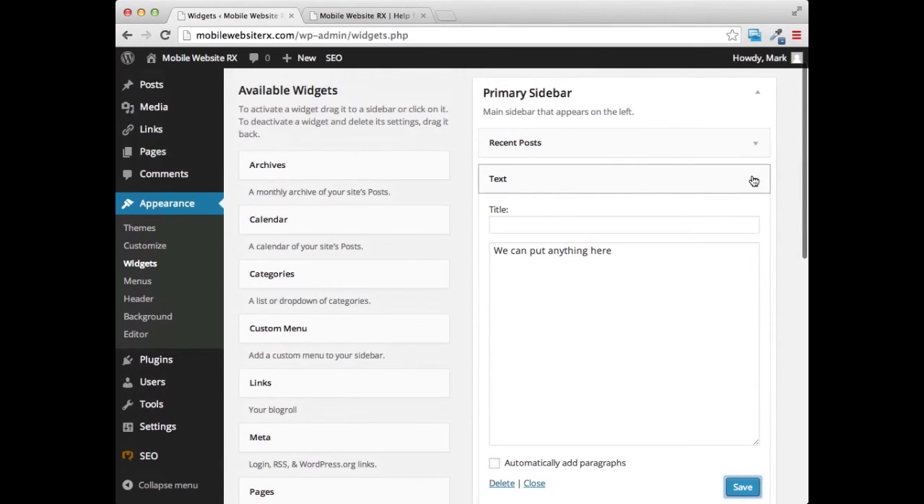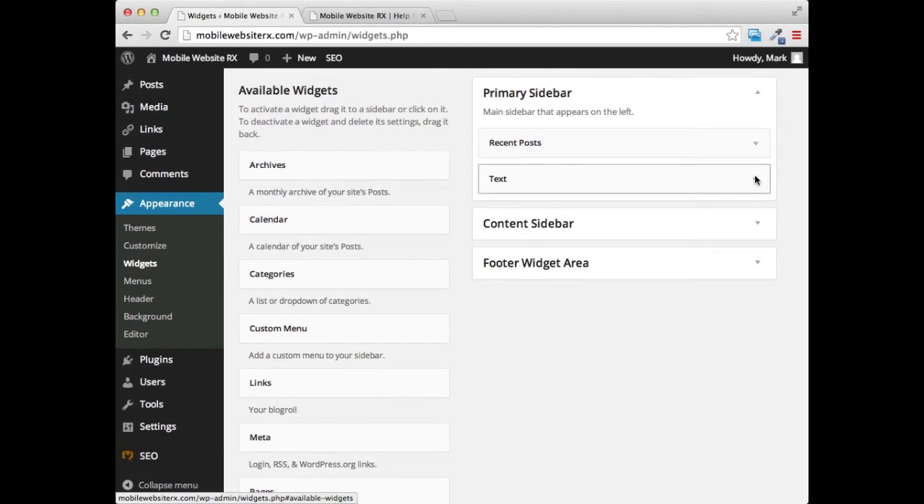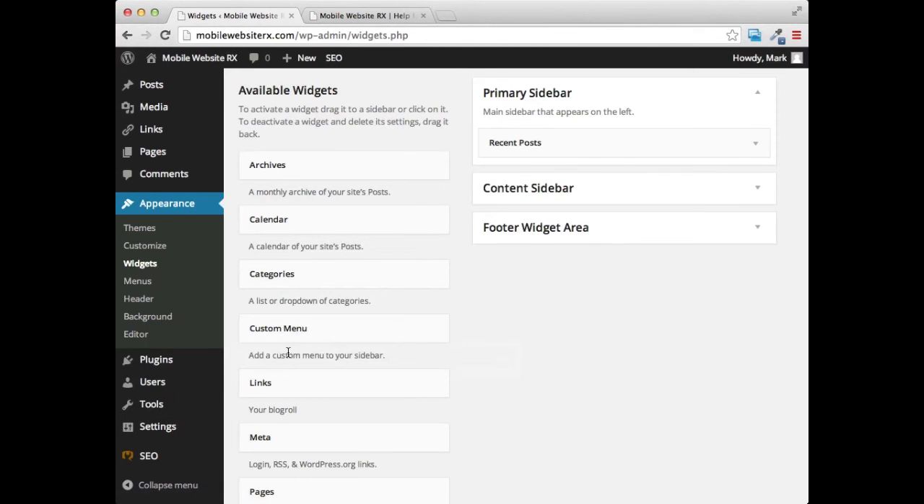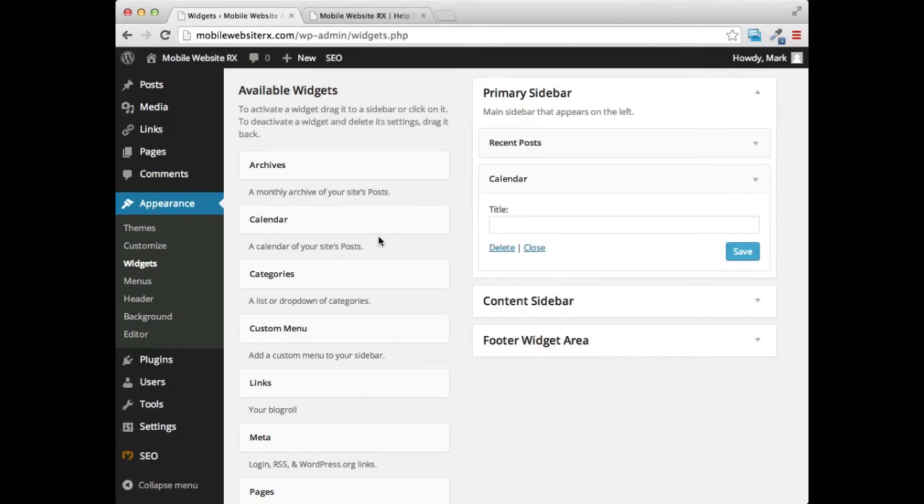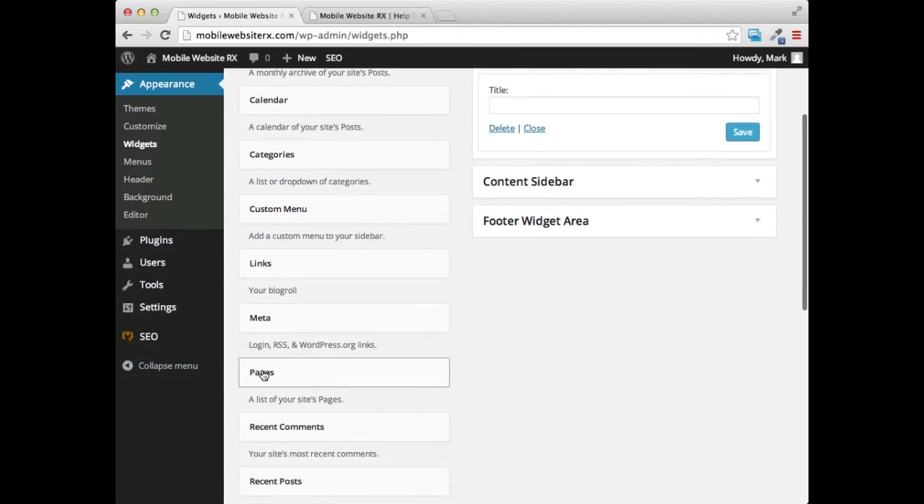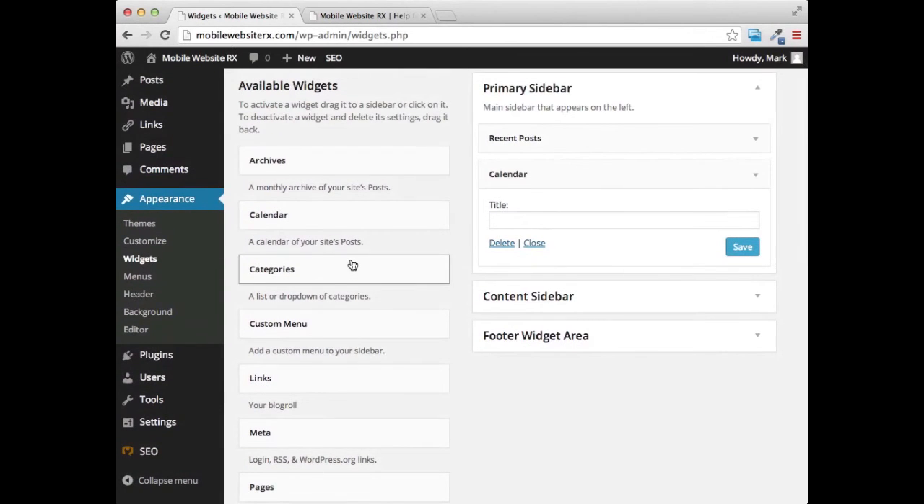The text widgets really are very awesome. If you have an opt-in form, you can paste your opt-in form code in there. You can place banner code in there. There's all kinds of things that you can place in there. I'm going to get rid of this one for just a second. We could add a calendar. We can add all the pages from our sites. We can add a custom menu. We can have a list of links. There's lots of things that you can add to your widgets.